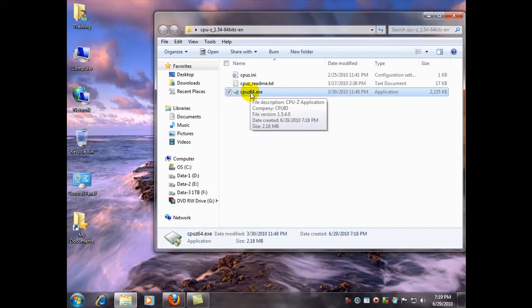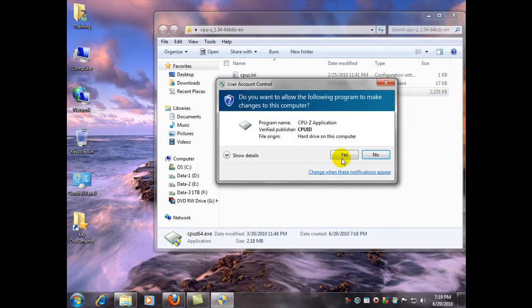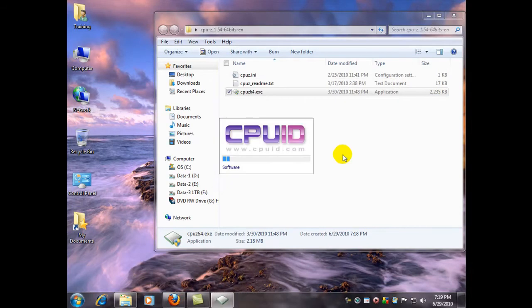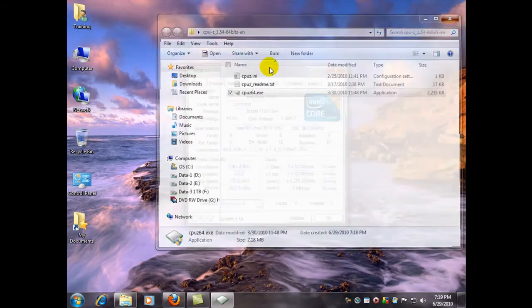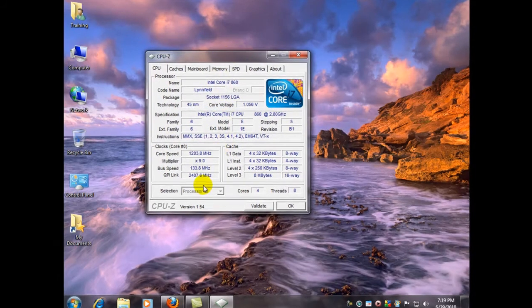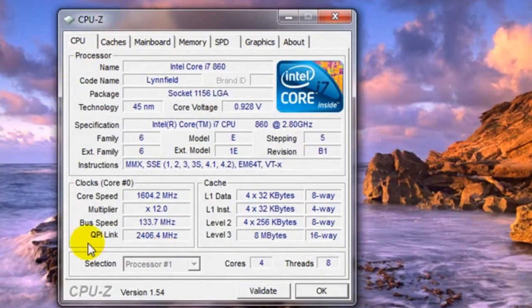But here I'm going to go ahead and double click it. I'm going to set my user account control prompt. I'm going to close this window behind there. And here it is. As you can see, it just hacked out all kinds of information about my computer.